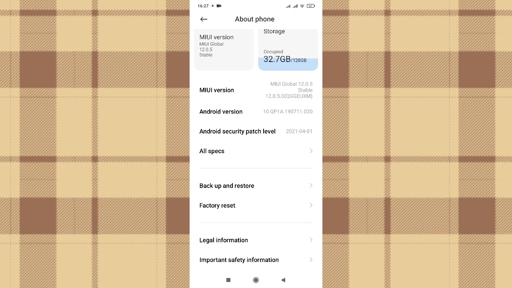So you tap on that Build number 7 times: 1, 2, 3, 4, 5, 6, 7. After tapping on it, it will show that you are now a developer. So let's do it here. I'll tap on my version 1, 2, 3, 4, 5, 6, 7. So now you see, I'm now a developer.